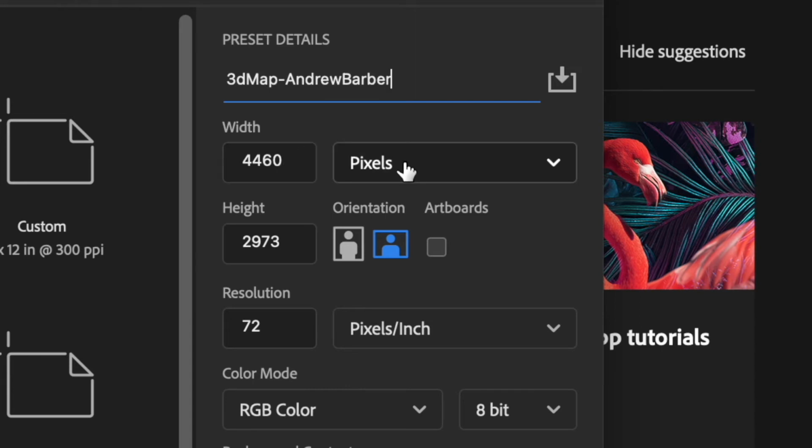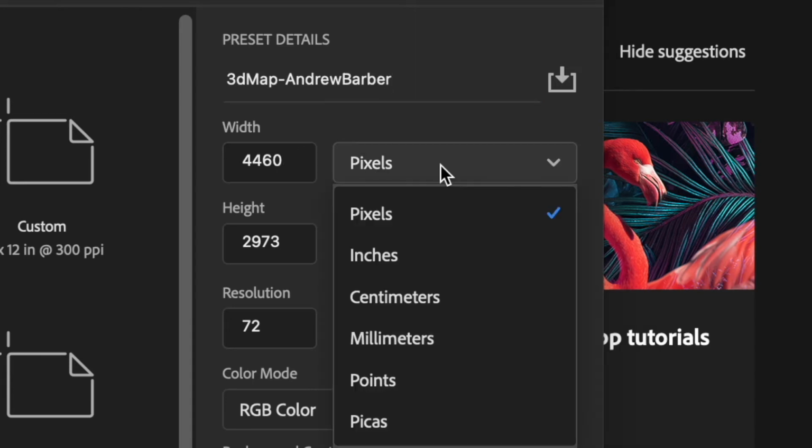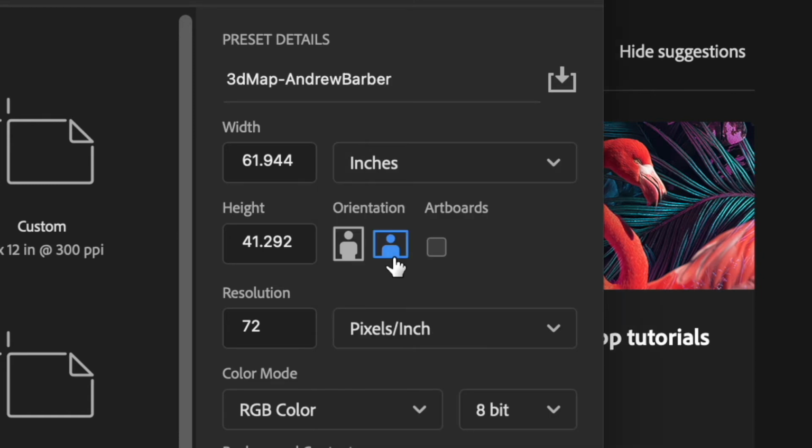Under the width and height, the first thing that you're going to do is where it says pixels right here, click that drop down arrow, choose inches instead because we're going to be printing it, makes it a whole lot easier to understand. And then the width for everybody is going to be 11 inches and the height for everybody is going to be 17. The orientation should then change to the tall one right here. If not, make sure you click it and that it's blue.